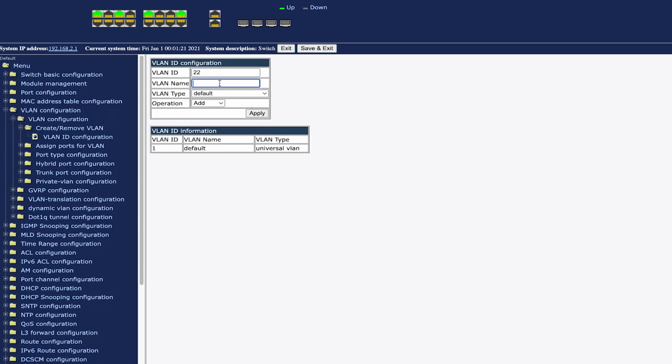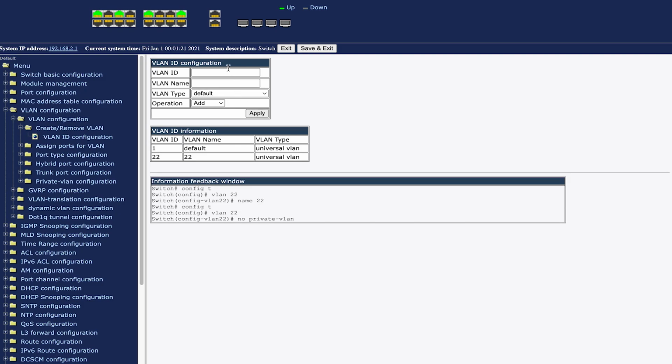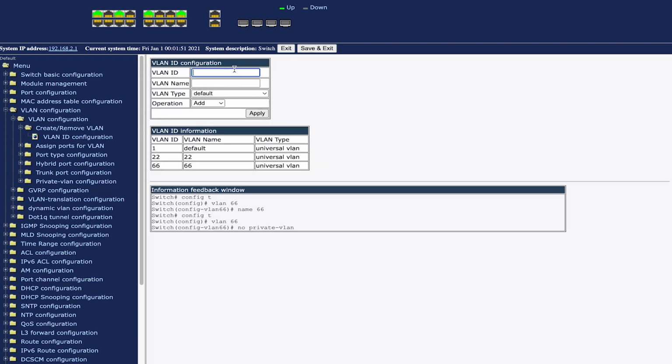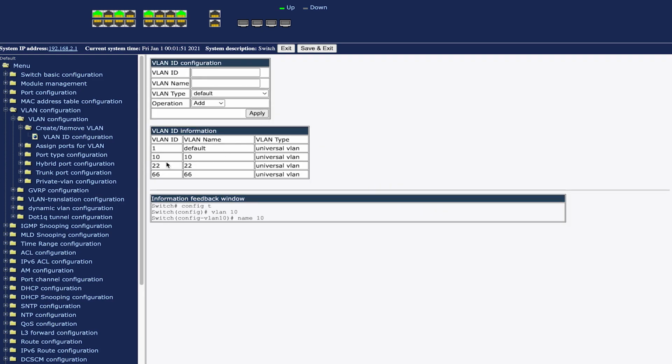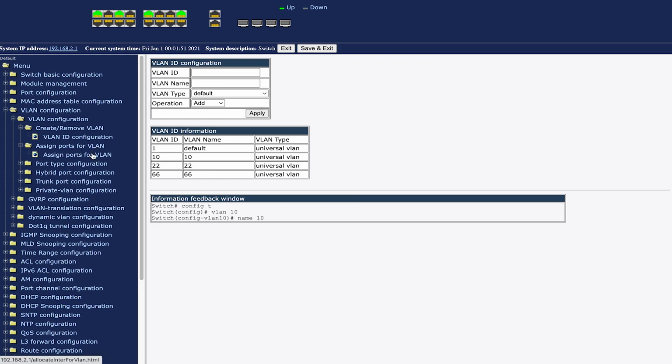Let's create the first VLAN group and name it 22. This is 22. Make sure you choose Universal VLAN. The second one, I'm going to name it 66. Create the second one. Today, we're going to create 3 VLAN groups. So apply it. The third one, I'm going to name it 10. So here we have the VLAN 10 group. Apply, so we have 3 VLAN groups.